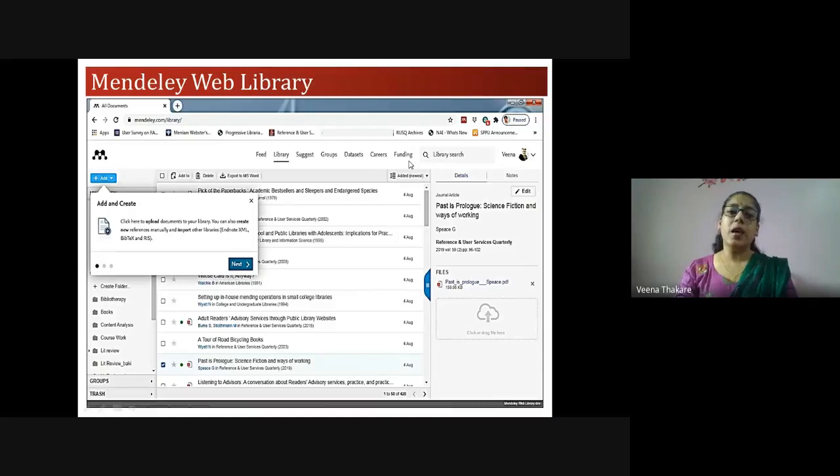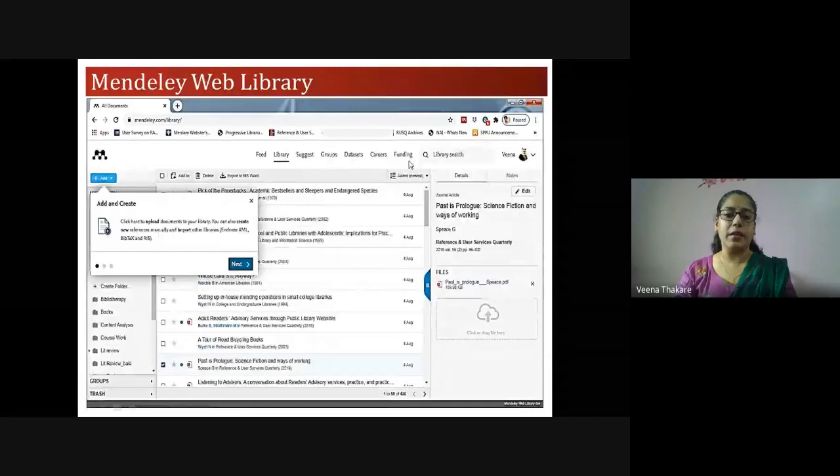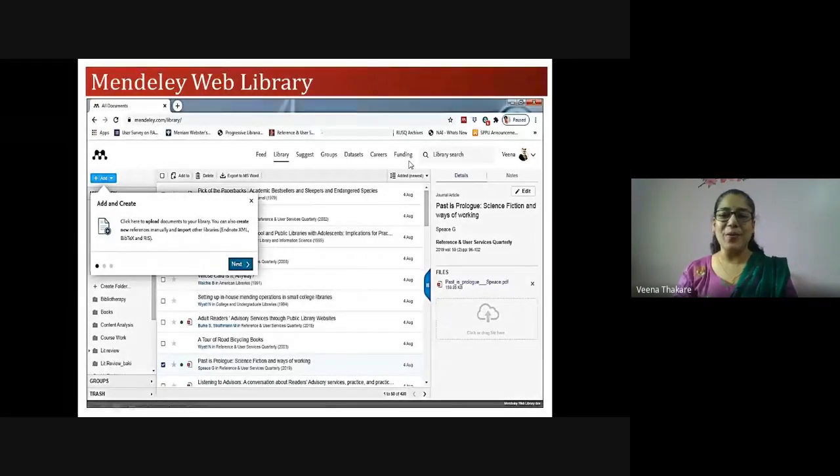Fundings, again a premium feature, where if you're conducting some kind of research and you need funding for it, they have the list of funders readily given in Mendeley library. But again, that is a premium feature. So this is how a library looks.